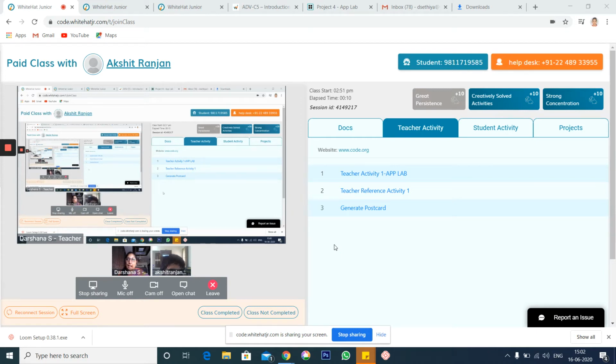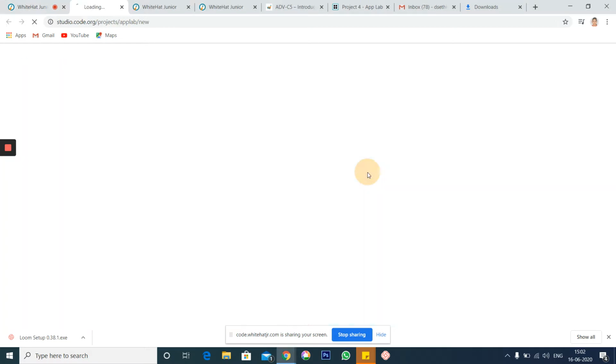How to make an app in which we will change the age in years into age in hours. So shall we begin?